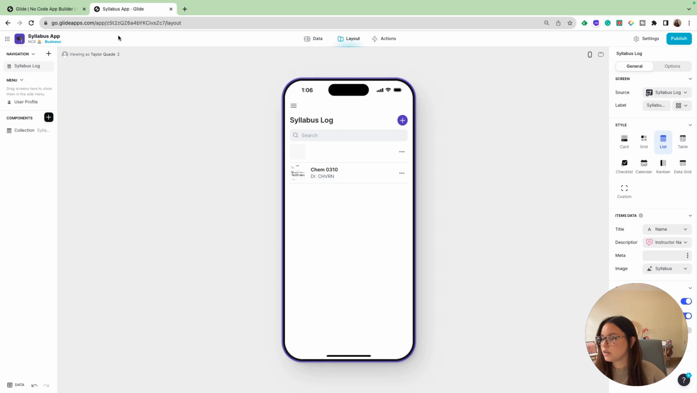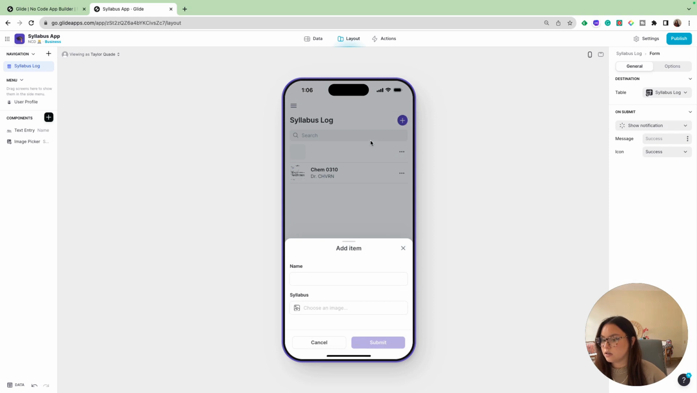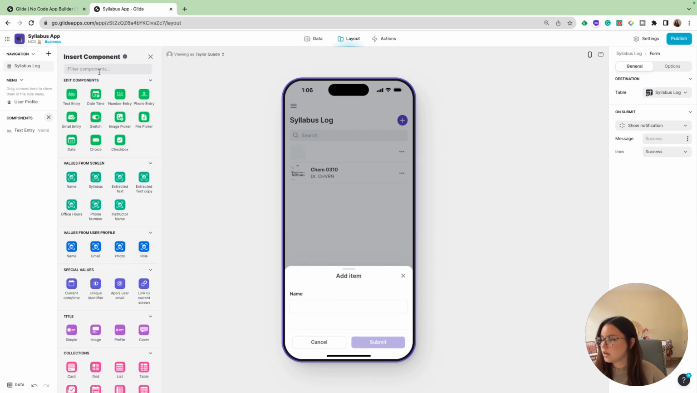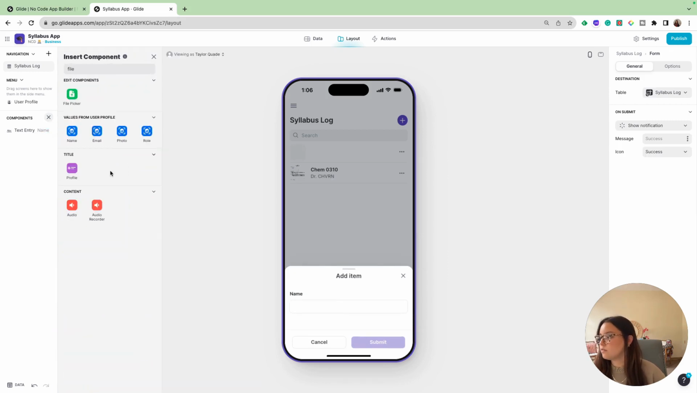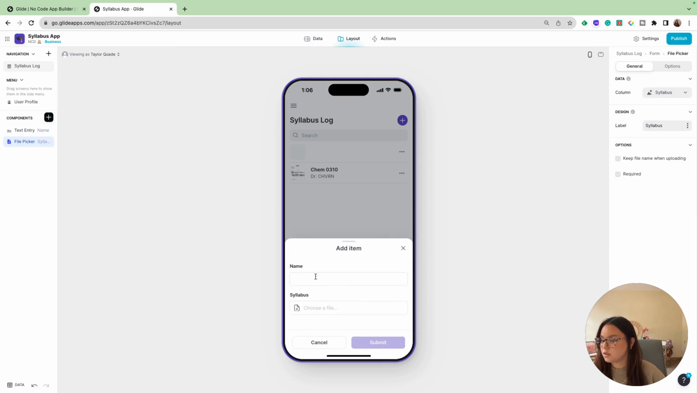So we're going to go to our layout, and in the components section, we're going to click where we add an item, and instead of this being an image picker, we're going to delete that and then add a file picker. And then now if you see, it gives us the name, and instead of prompting us to choose an image, it prompts us to choose a file.